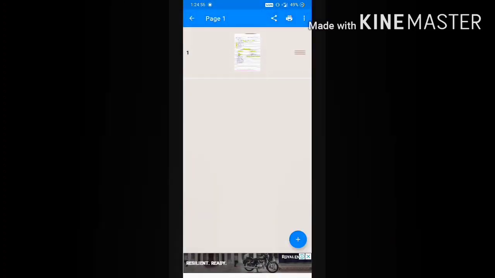OK. Now for adding other pages of your answer sheet, what you have to do, you have to click pictures in this file only by clicking on the plus icon that you can see again at the bottom of the application on the right hand side.